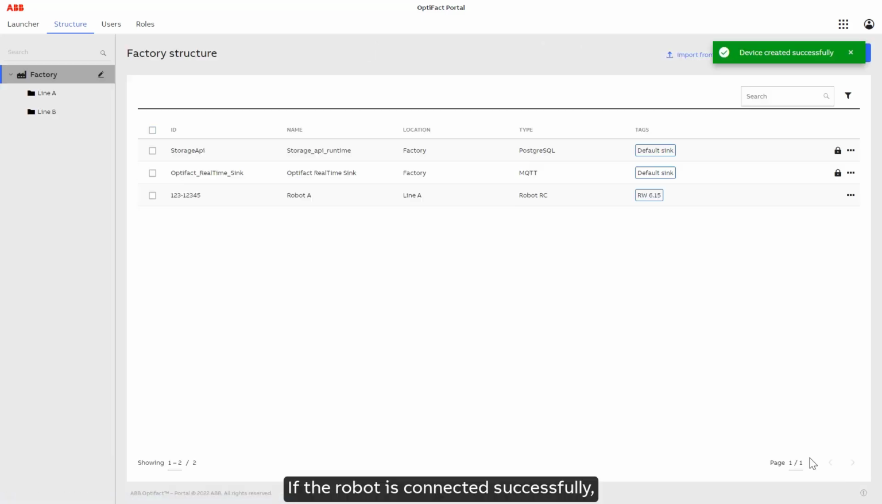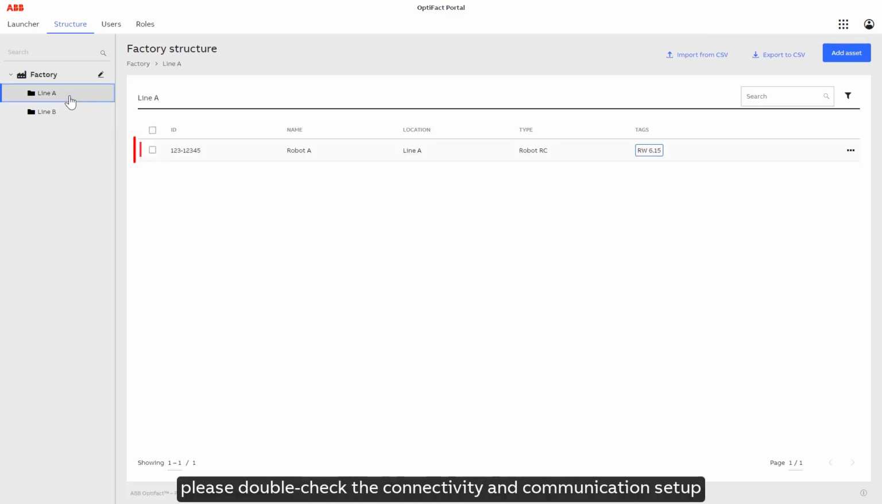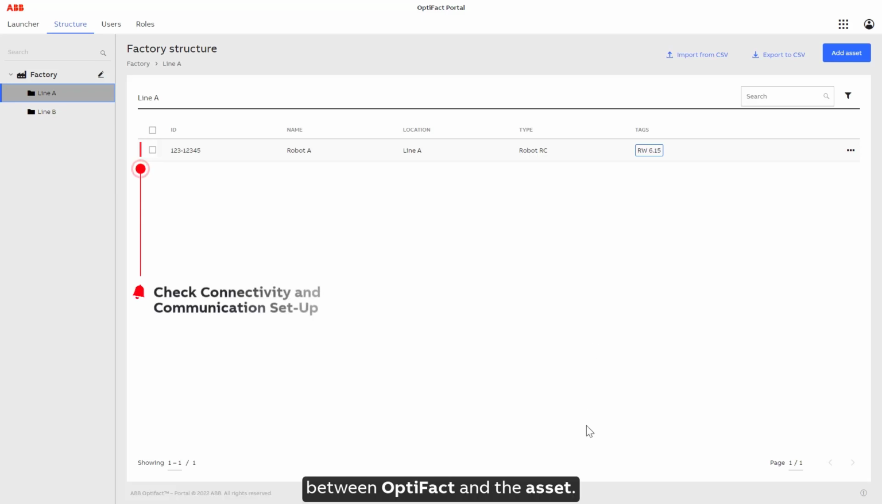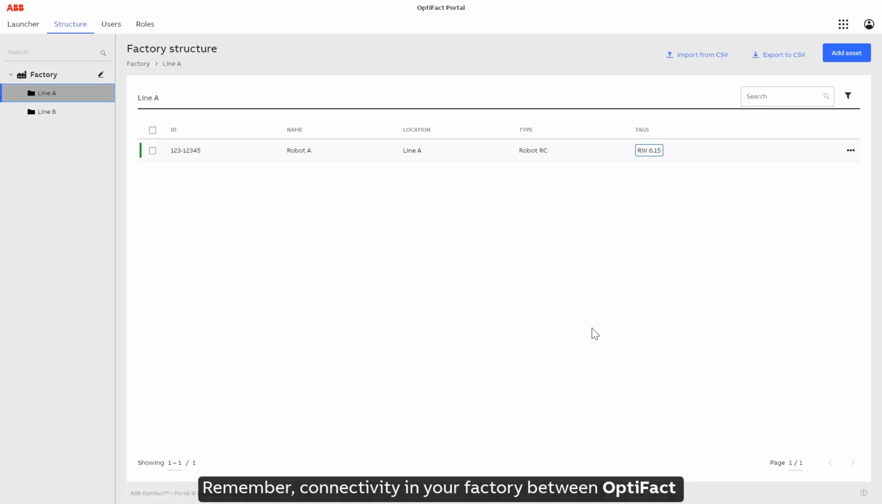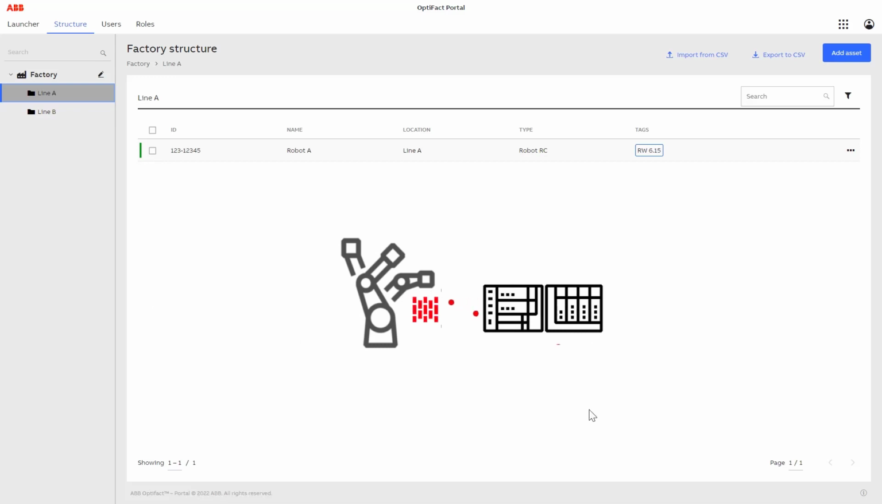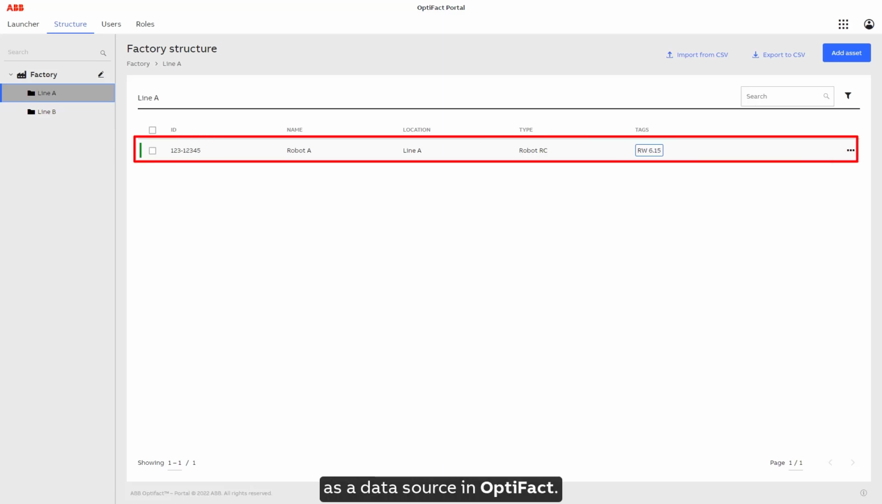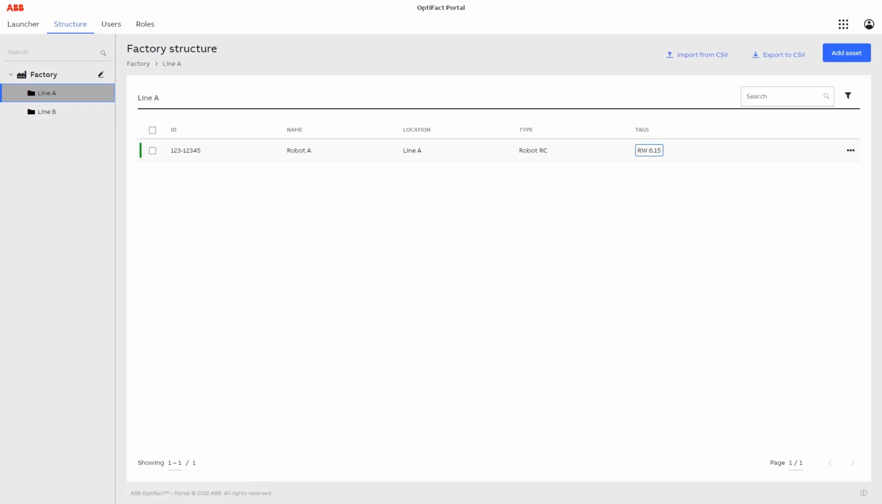If the robot is connected successfully, we will see a green light indication next to the asset ID. If the light indication is red, please double-check the connectivity and communication setup between OptiFact and the asset. Remember, connectivity in your factory between OptiFact and your assets is crucial to gather data effectively. That's it. We have successfully added an asset, specifically an ABB robot, as a data source in OptiFact.